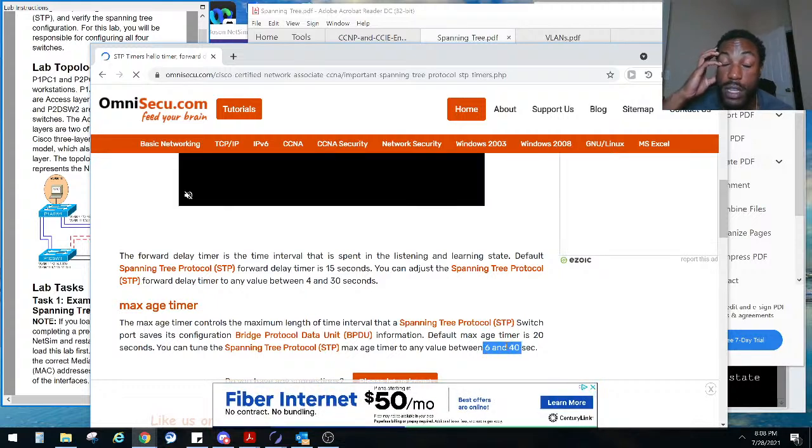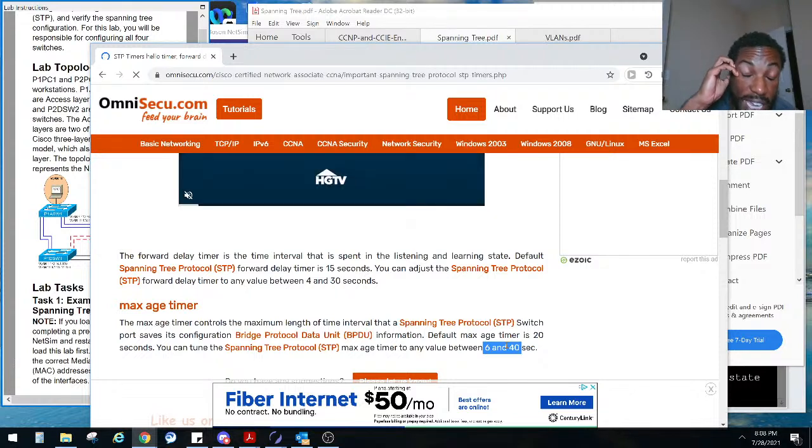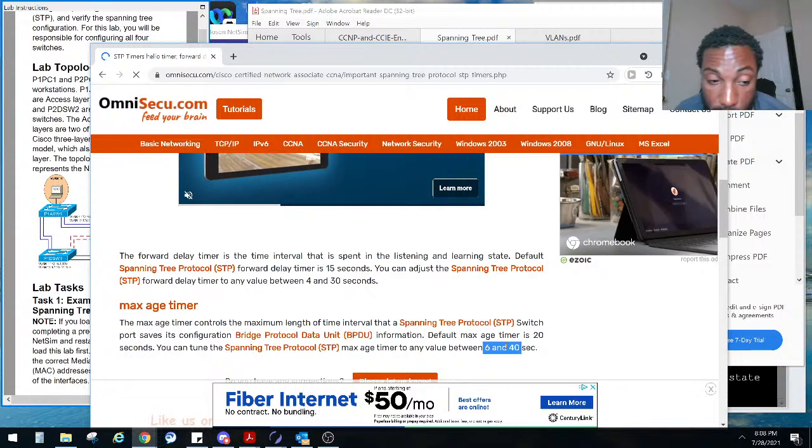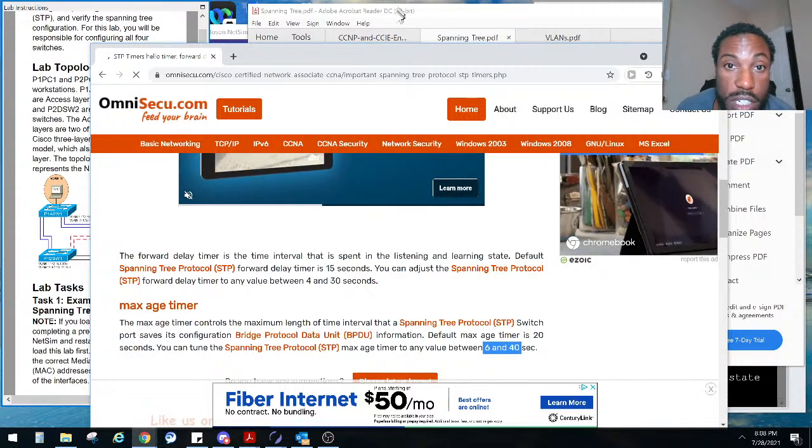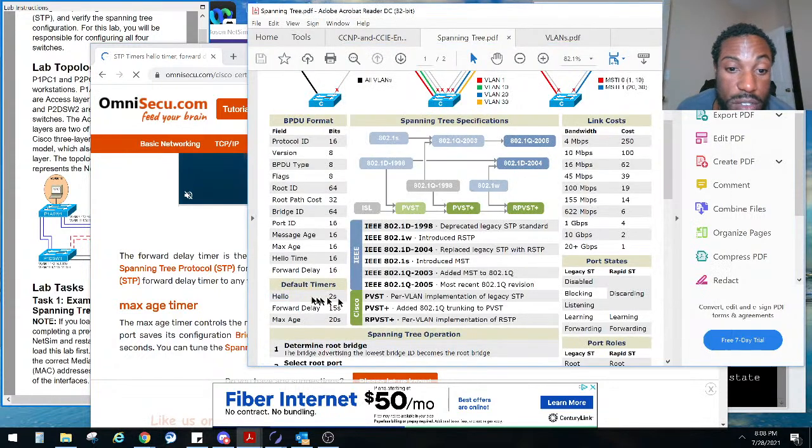So it retains information about BPDUs, and it doesn't discard it until after whatever the max age timer is. And by default, it's 20 seconds. So those are the default timers we definitely want to memorize. And that's the ones we were discussing yesterday. Hellos every 2 seconds. Forward delay is every 15 seconds. And max age is 20 seconds.